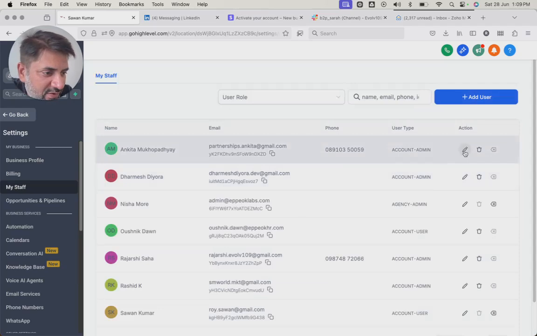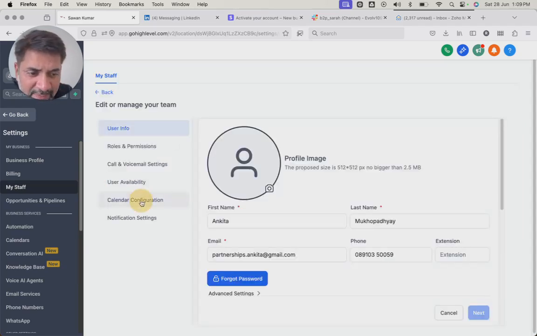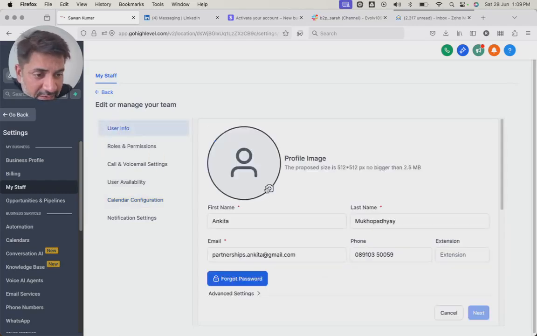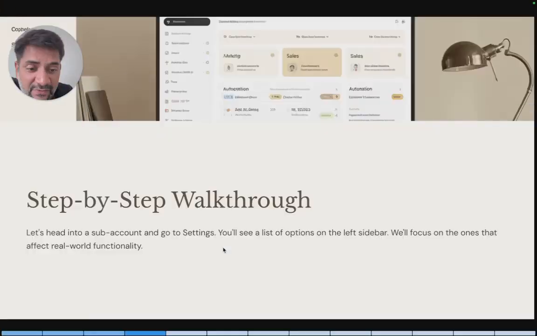Now let's say this is one of the staff. I click on actions and I make sure that the calendar is right, the user info, the profile image is uploaded. I make sure that everything is once again filled in. Now, once you have done all of this, the step comes where you test it all.